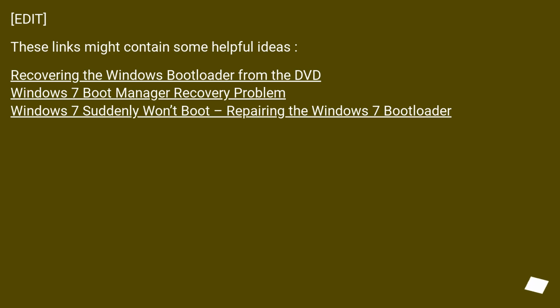Edit. These links might contain some helpful ideas. Recovering the Windows bootloader from the DVD. Windows 7 Boot Manager Recovery Problem. Windows 7 suddenly won't boot, repairing the Windows 7 bootloader.